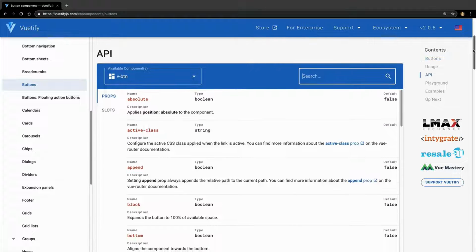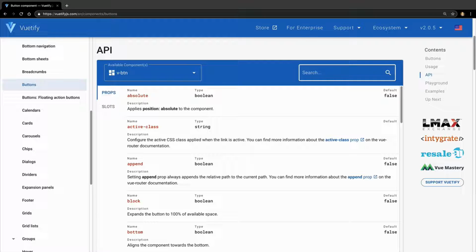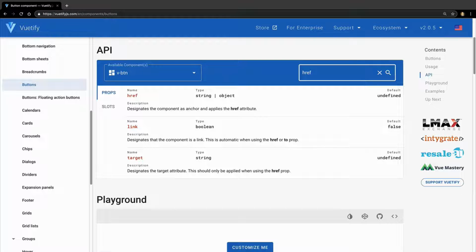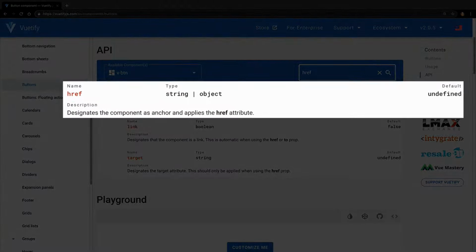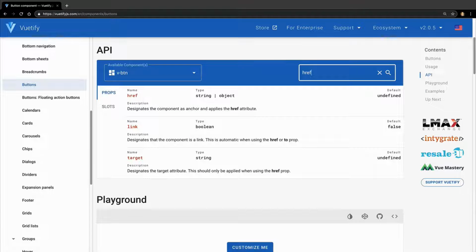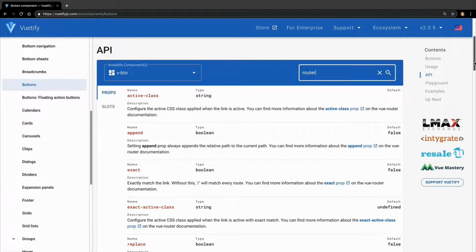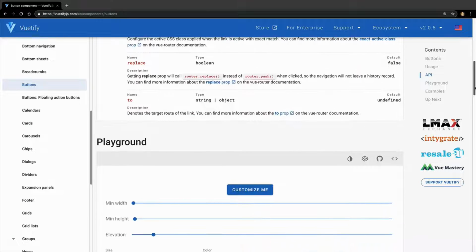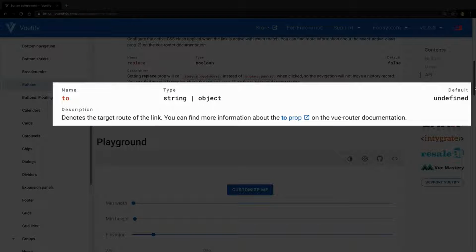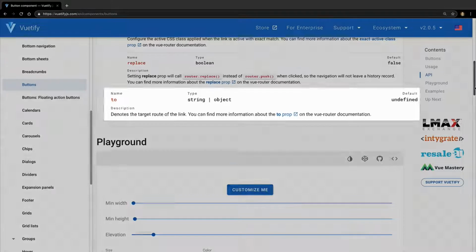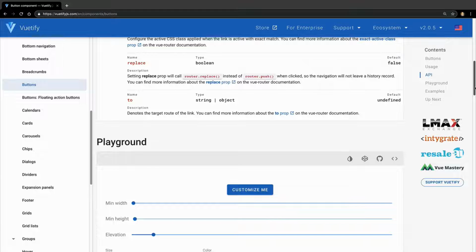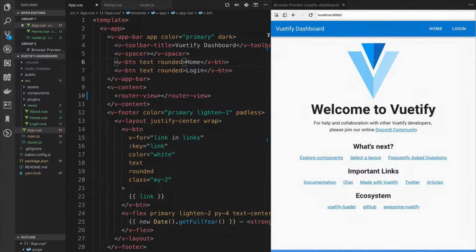When we go to the API section in the docs, there are two particular props that we'll be interested in. The first is href, which ensures that the component is rendered as an anchor and applies the href attribute. However, since we're using Vue Router, we'll want to use the router link element. And so when we search the API docs with router and scroll down a bit, we'll find the prop to, which denotes the target route of the link. This is exactly what we need. Let's jump back into our code and configure our buttons.